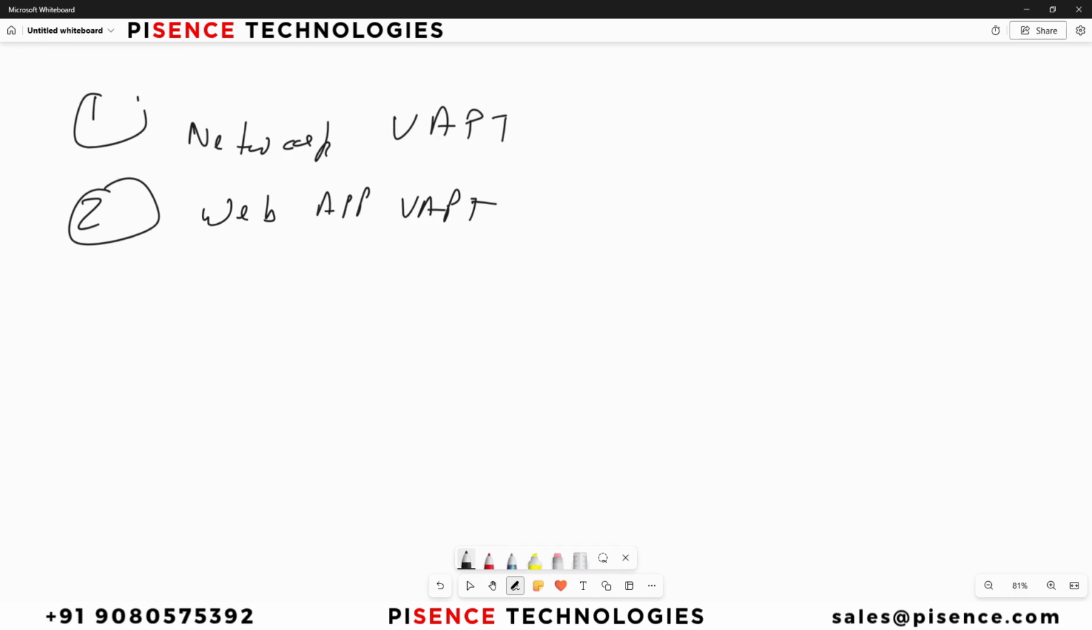Let's talk about the framework. The standard framework used for web application testing is called OWASP. The OWASP Top 10 is a globally recognized list of the most critical web application vulnerabilities. Any serious web application VAPT will cover all of this. So who needs this? Any business with a website that handles user data, logins, payments, PII, or any form submissions needs web application VAPT.